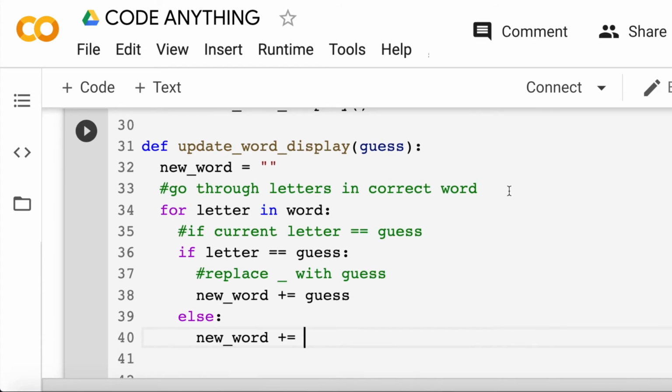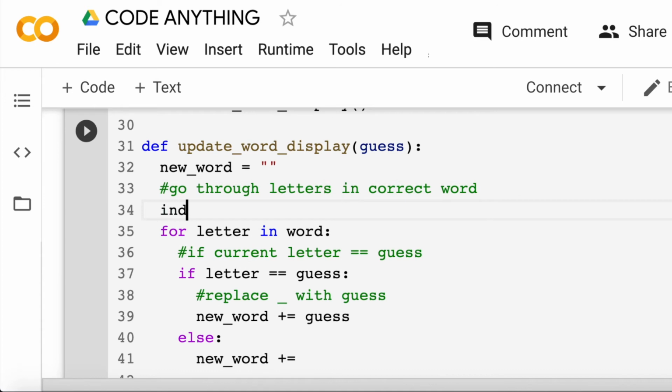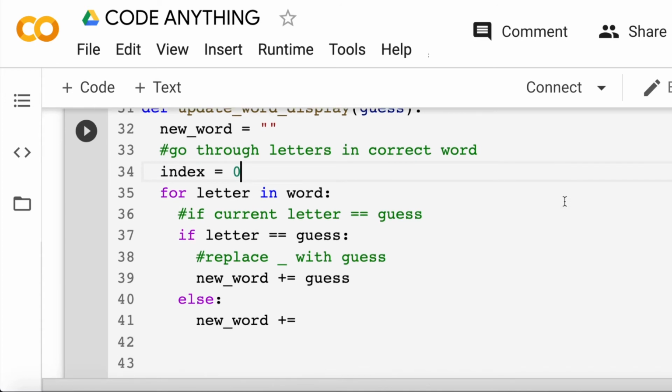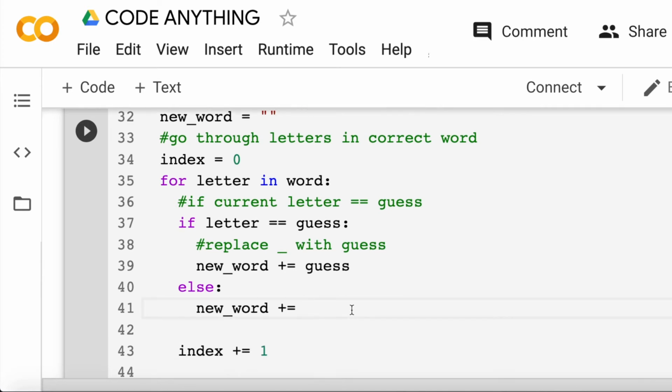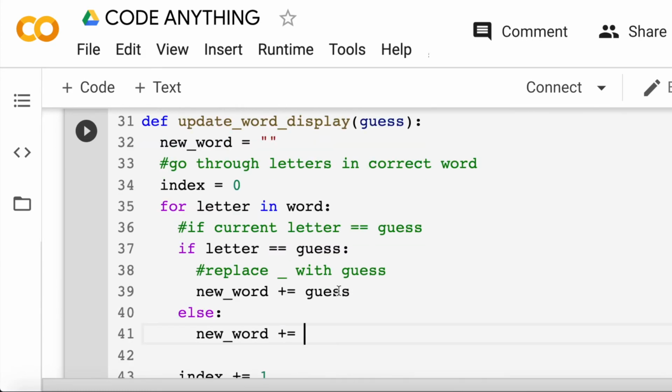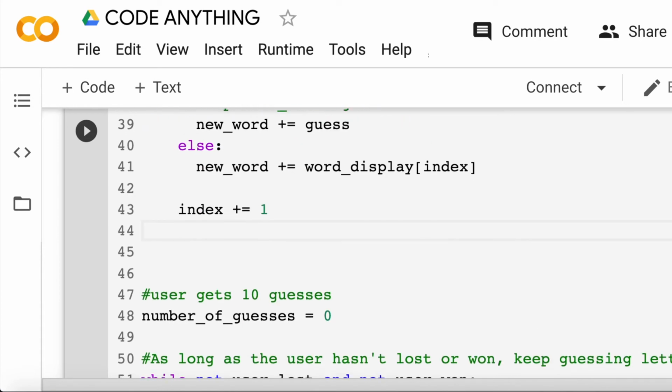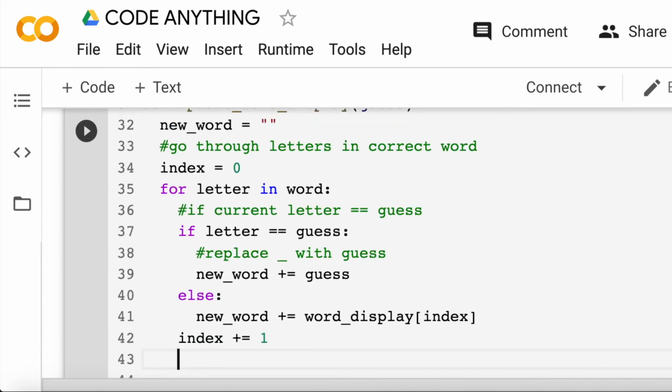So I need some kind of index to keep track of this. Outside of here, I'm going to say index is going to start out at 0. At the end of this loop, the index is going to be incremented by 1, and then the new word is going to be whatever the letter at that index was in the current word display. So that's going to be word display at that index. So this will update the word display. Okay, so that's looking good.